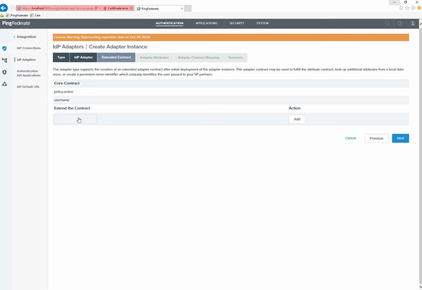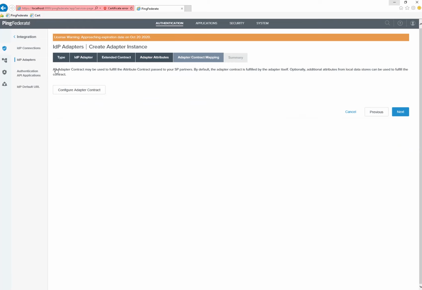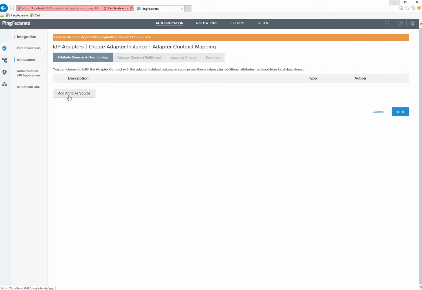All right, so we are in the IDP adapter, and now we need to define the different attributes that this particular adapter will populate. First is name, second is email. Okay, click next. Username is a pseudo attribute, so we just put it like that. Click next. Now we need to configure an adapter contract, so click on that.